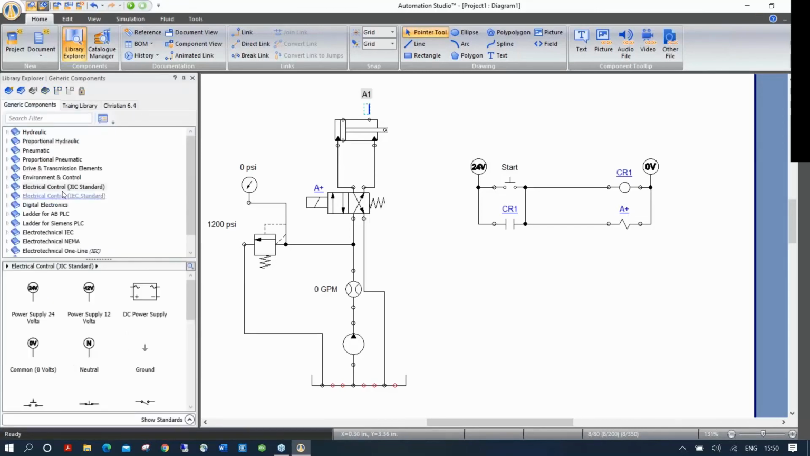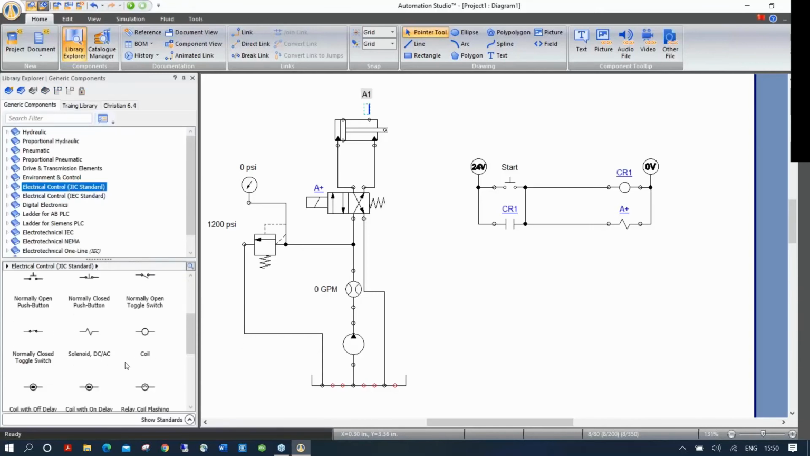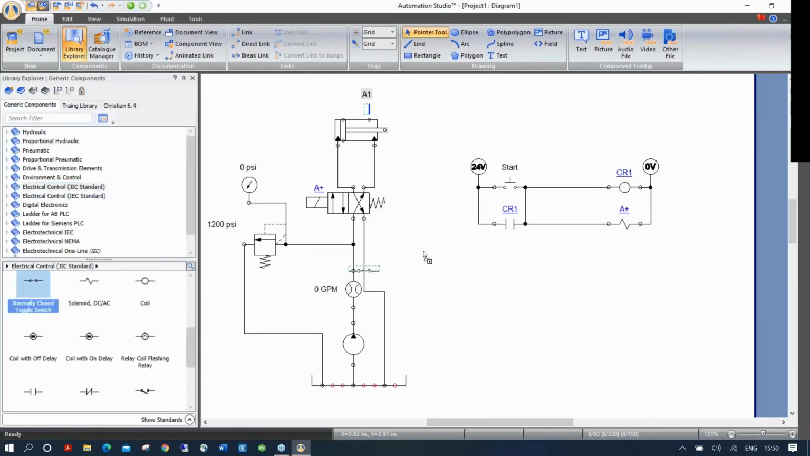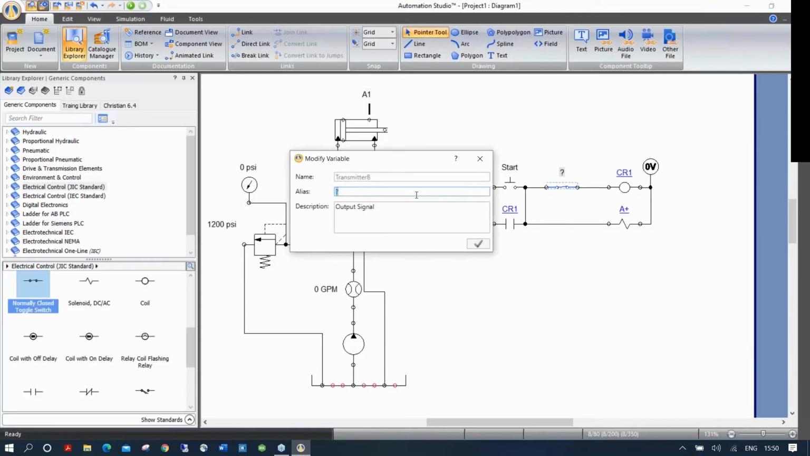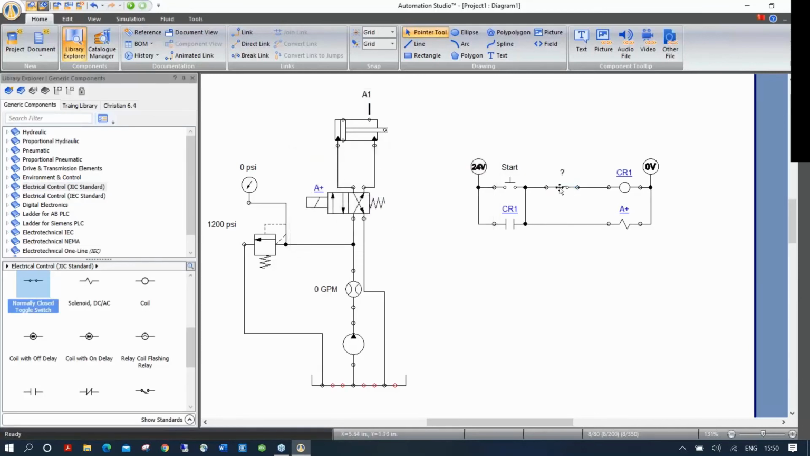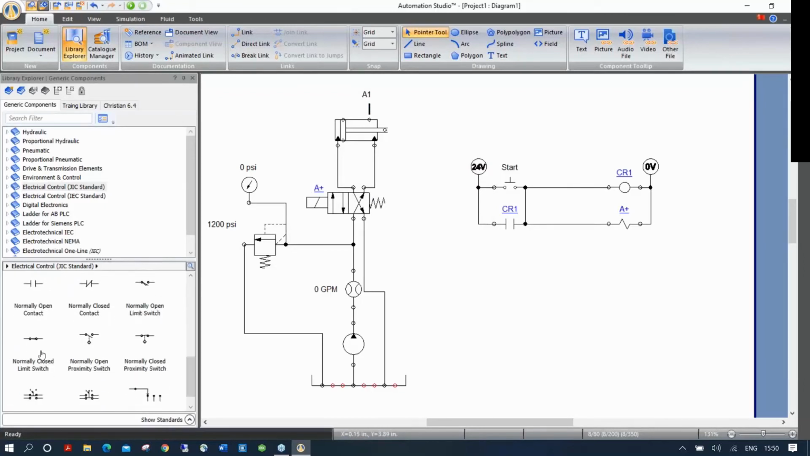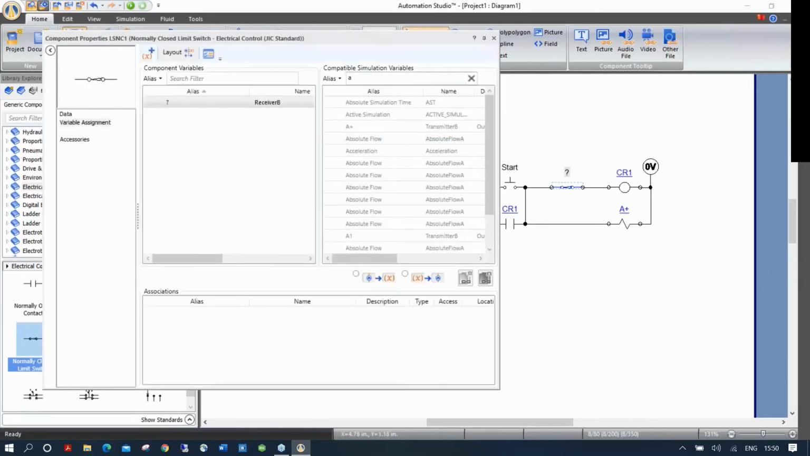And I'm going to go into electrical control, and I'm going to take a normally closed proximity switch, drop it directly on the line as we saw before, cuts the line, and now, oh, sorry, this is a contact, not a good one. Sorry, it's a proximity. Here, a limit switch. So that's what I need to take. Sorry about that. When I drop it, there's a question mark because it needs to be connected to this one. Click twice on it. My filter is already set to A, and you see my A1 is here.